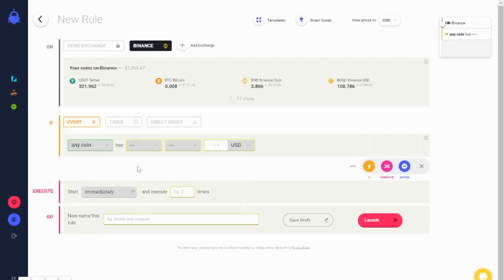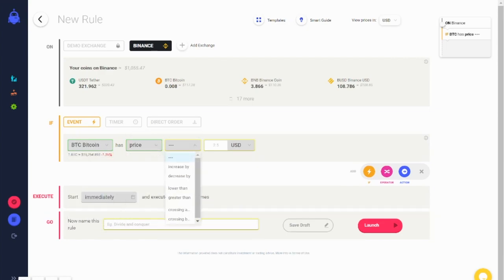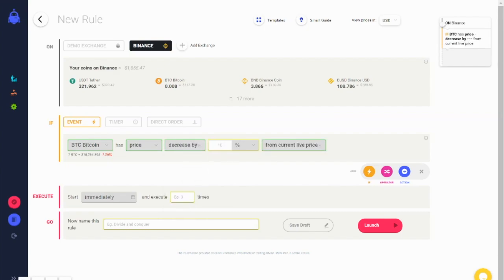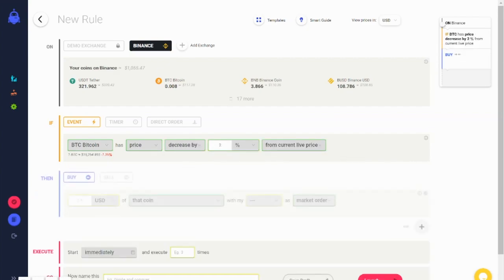Now you can specify the conditions that will trigger your orders. For example, if Bitcoin has price decreased by 2% from the current price, buy $100 of that coin, in this case Bitcoin, using your USDT wallet. There are endless possibilities of different strategies.